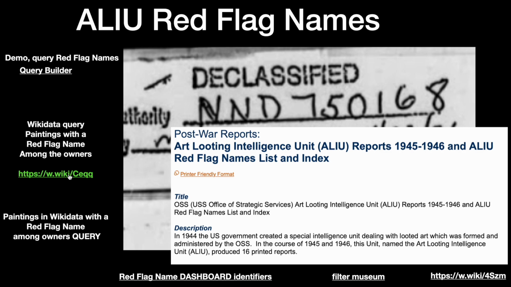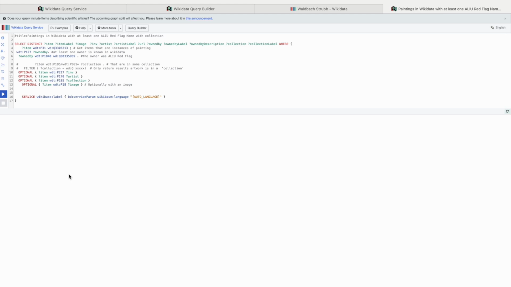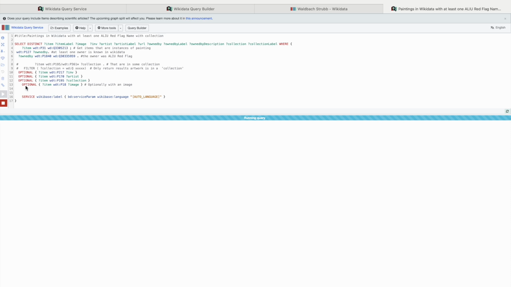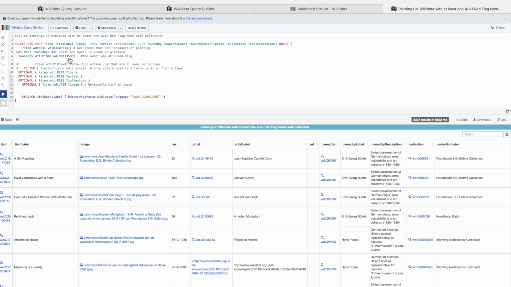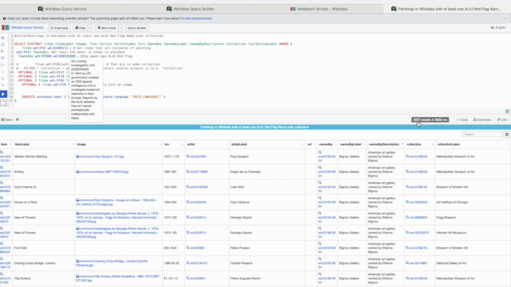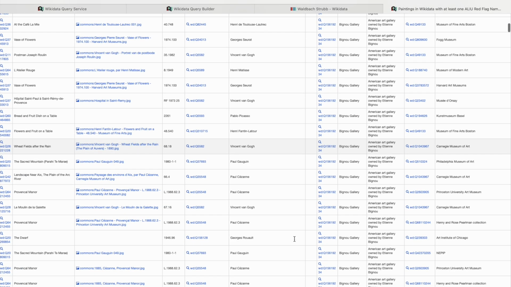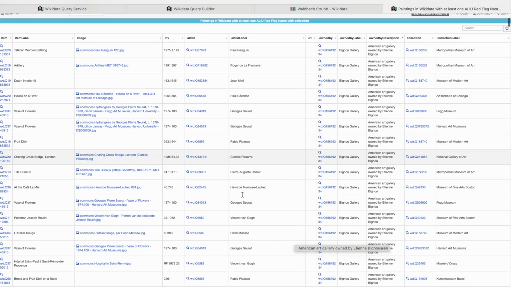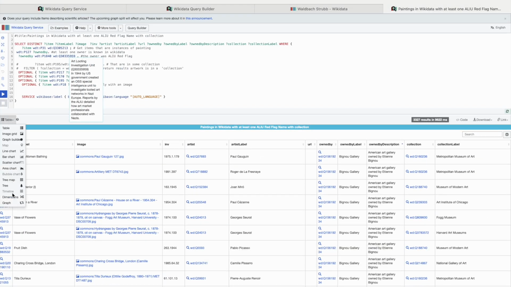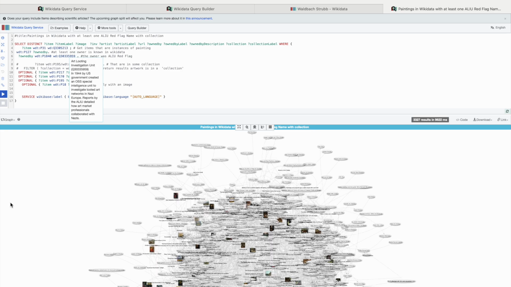Which paintings came through these red flag names? And you can do a simple query. This query looks at paintings that are owned by someone who was investigated by the Art Looting Investigation Unit. We have some 3,000 results. And this can be presented as a table or, of course, as a graph.